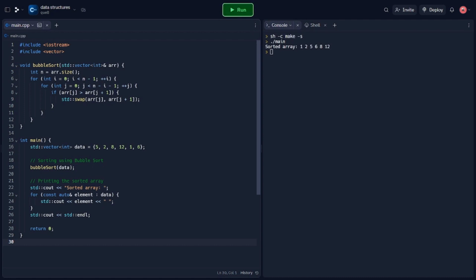Inside the bubbleSort function, we initialize a variable n with the size of the input array. We use two nested loops to iterate through the array and compare adjacent elements. If an element is greater than its adjacent element, we swap them using the std::swap function.